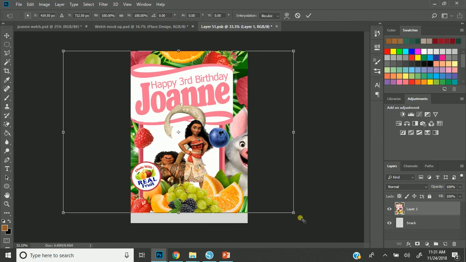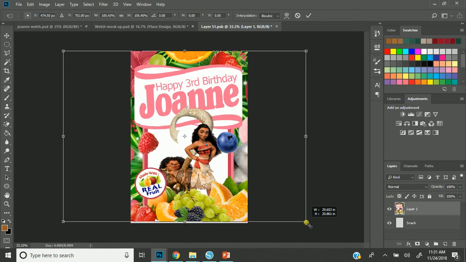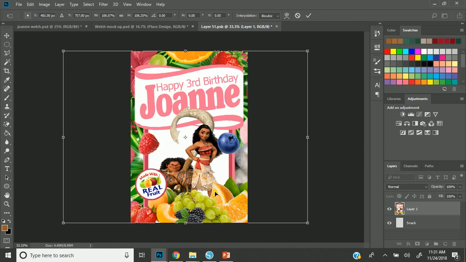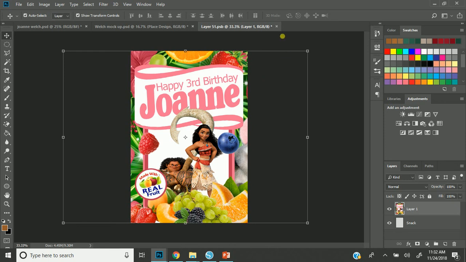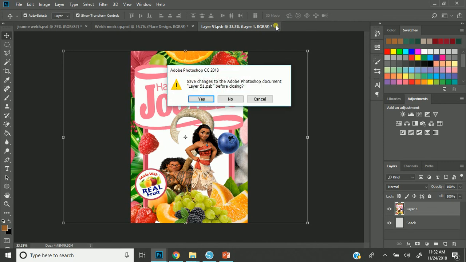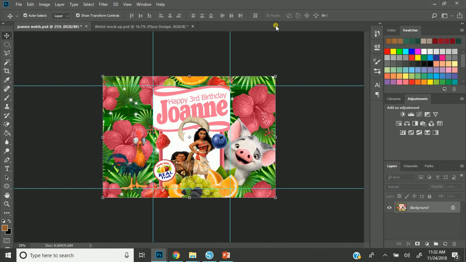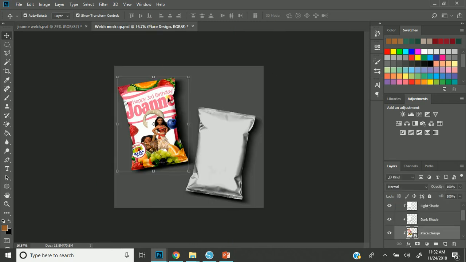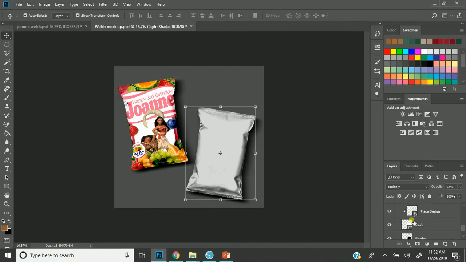You're going to stretch it to make, again, use the shift button while you're resizing it so it won't get distorted. Okay? You're going to close it and then you're going to click yes. And then you have the mock-up here. Now we want the back, unless you don't have a design on the back, but you could totally hide that.